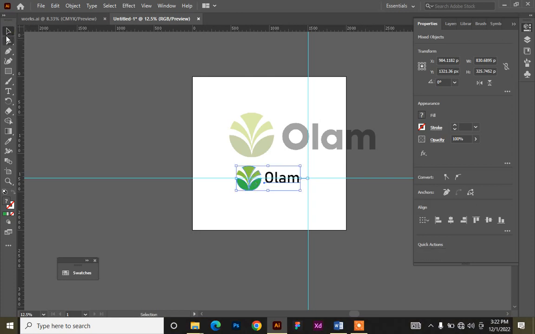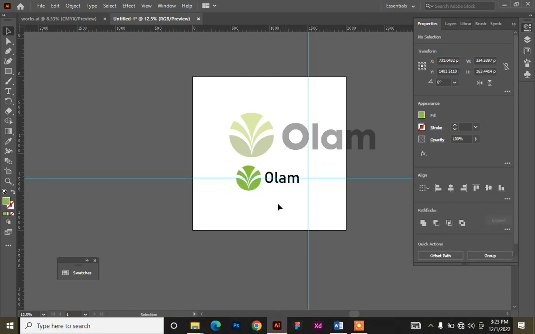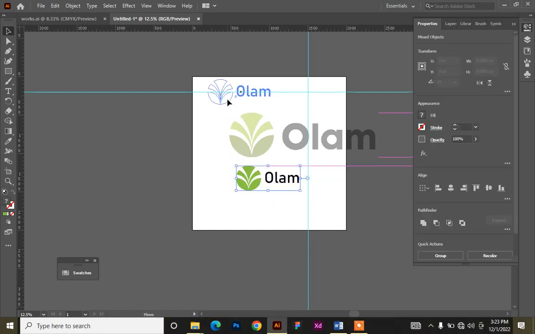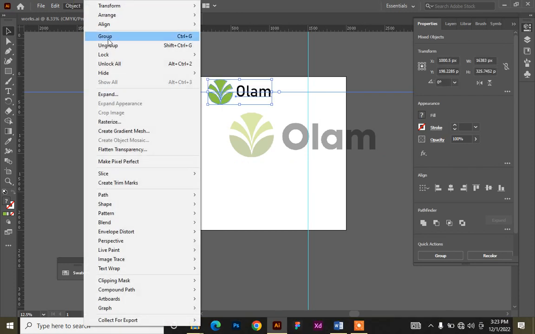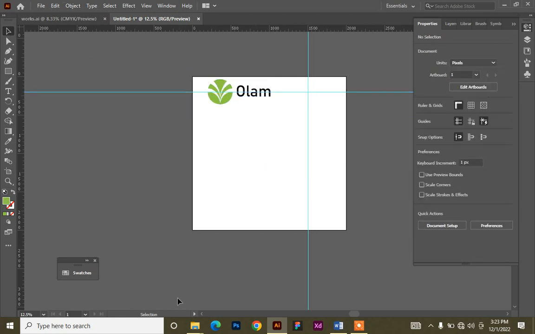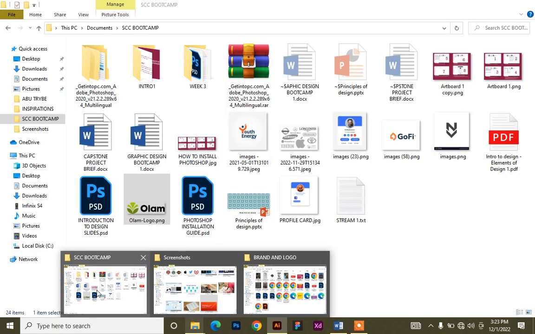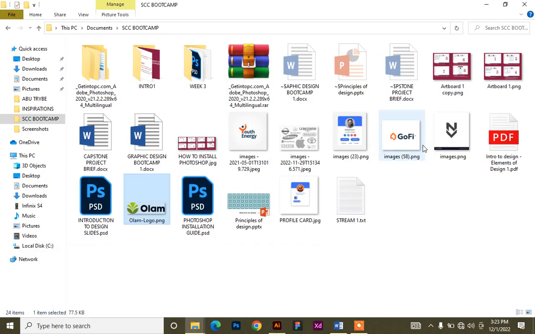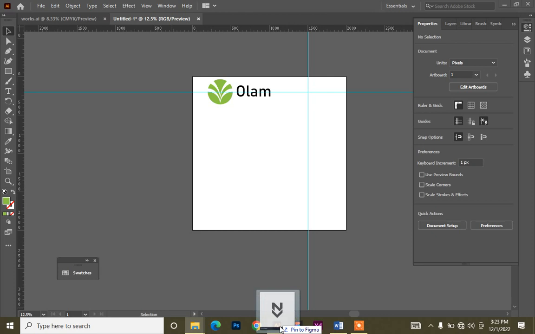to, sorry, I'm supposed to select this one. Did I do? So select, let's keep this aside. I will go back to my object. I will unlock all. Now let's delete this, and then let's look at another method. Okay, let's use this one, right? Let me drag it into the Illustrator.